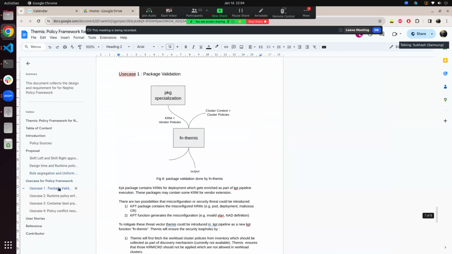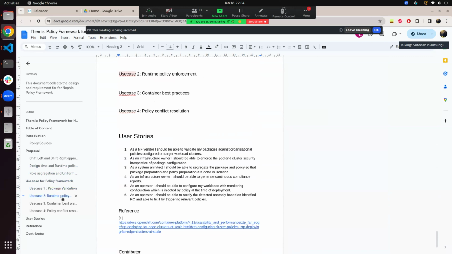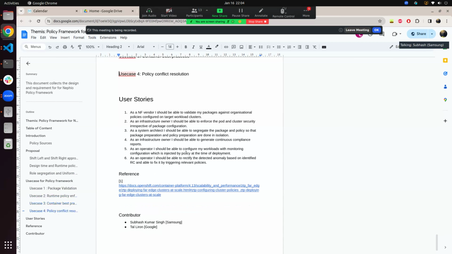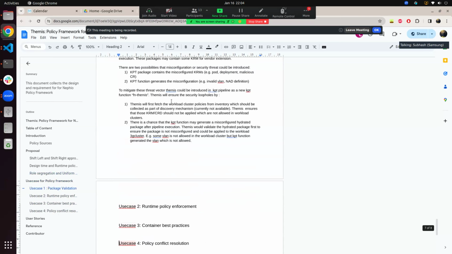One is package validation, and the second is runtime policy enforcement and container-based practices. Of course, that is a desirable one for us. And there is policy conflict resolution. That is a later part, when we use policy for governing our NFs or maintaining access management.